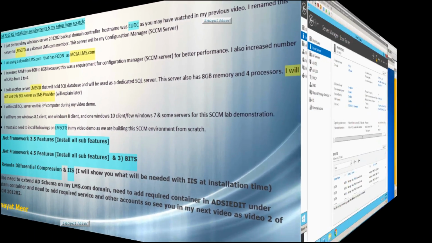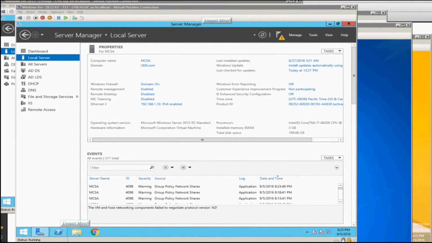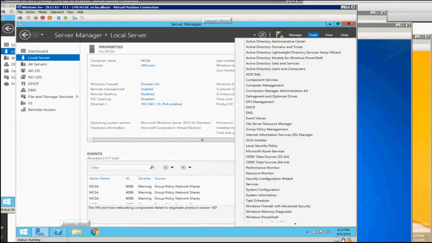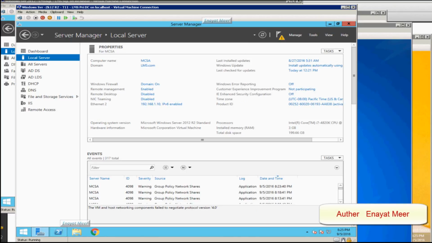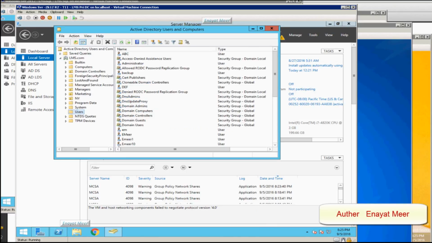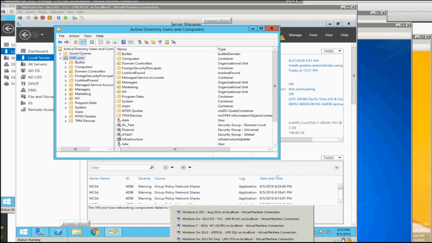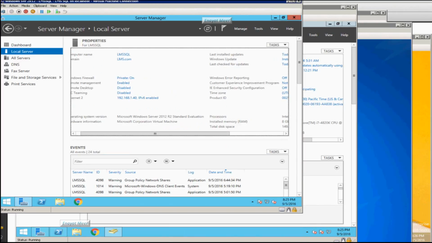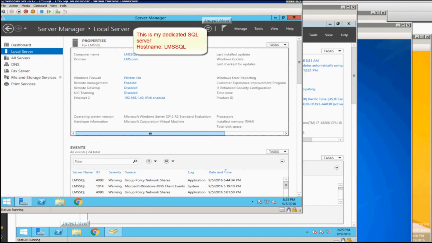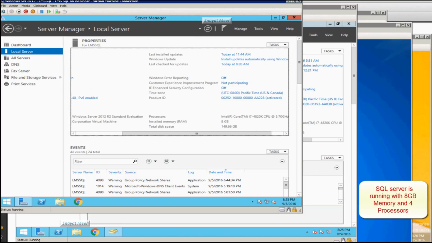This demo is a kind of overview, but during that overview I'm going to show you my setup as well. Currently you are looking at my MCSA host computer running the lms.com Active Directory domain, as you can see, and I have all or most of the other virtual computers on. This is my intended SQL server. This was a workgroup computer, but now I just joined it to the domain, and this will be my SQL server.